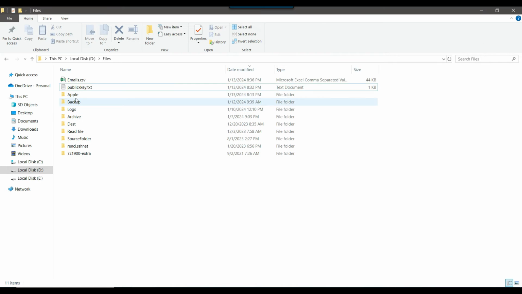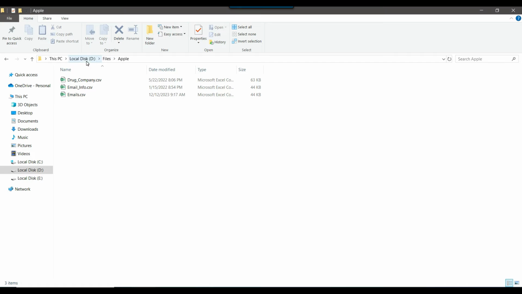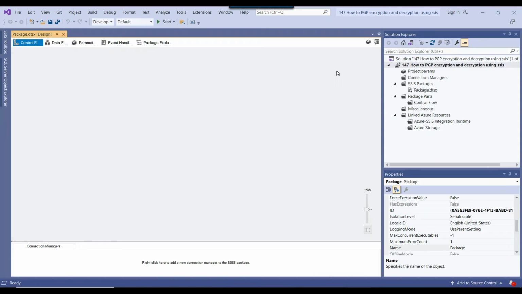For example, in this particular folder, D files, Apple folder, I have these 3 files. So suppose I want to encrypt all these 3 files using the SSIS. So how can I do that? For doing that, you can open the SSIS package.